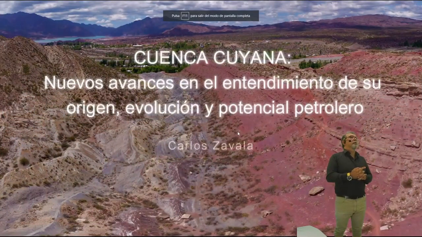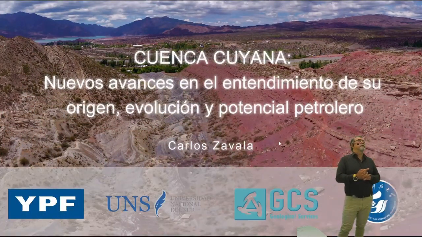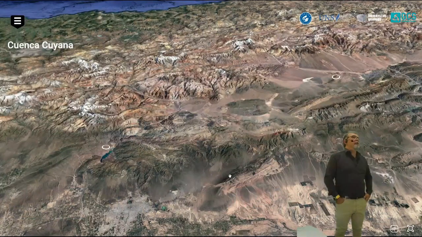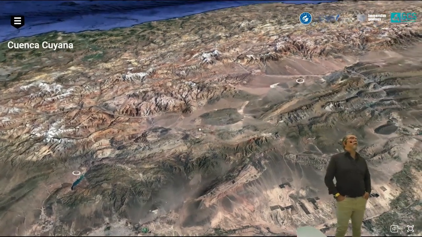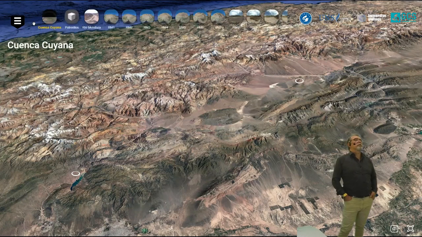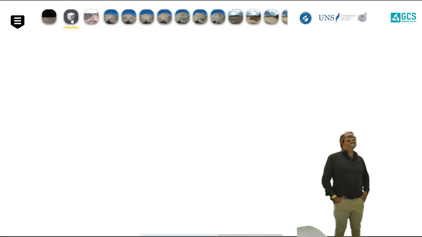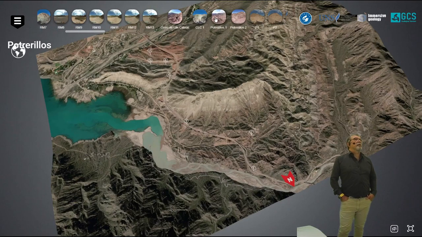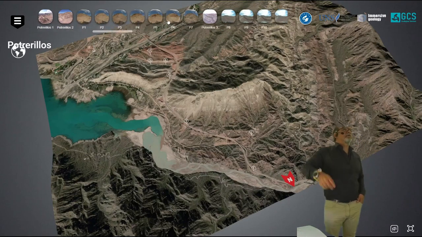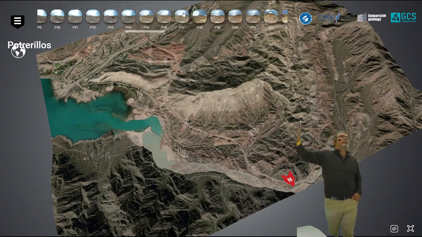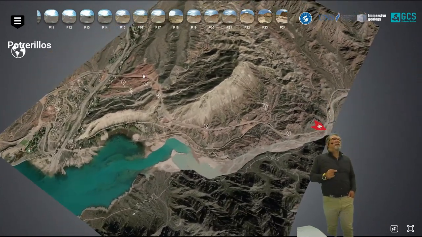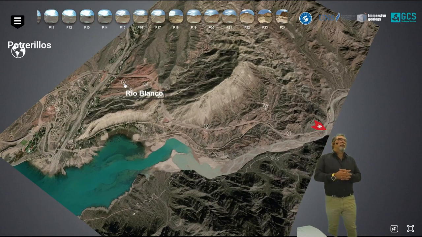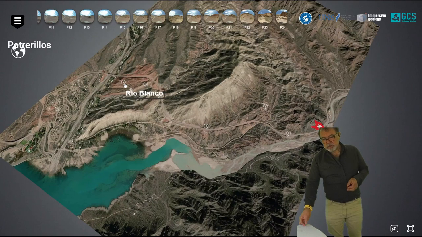Okay, this is the upper part of the sedimentation in the Cuyo Basin. We are going to move into the Potrerillos area. We're going to land there in the upper part of the section, in which this lake changed from underfill to overfill condition.